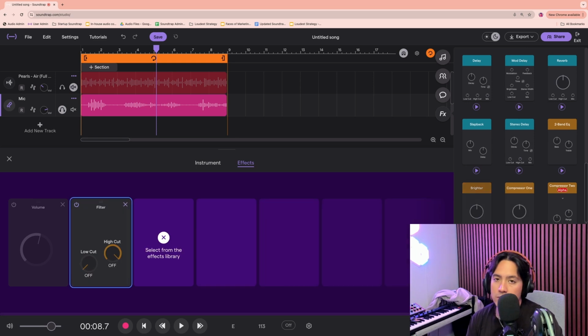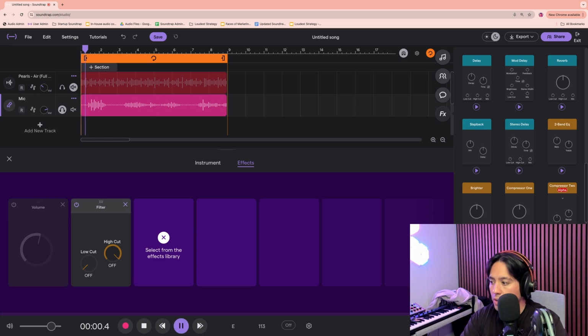What the filter does is, if we engage this and listen to the vocals, we can hear it. The low cut cuts out the bass. Then it becomes that radio kind of effect. Also the high cut, if we listen to that back, you hear a lot of that sibilance and a lot of that clarity being cut out. So I only want to use the low cut here.